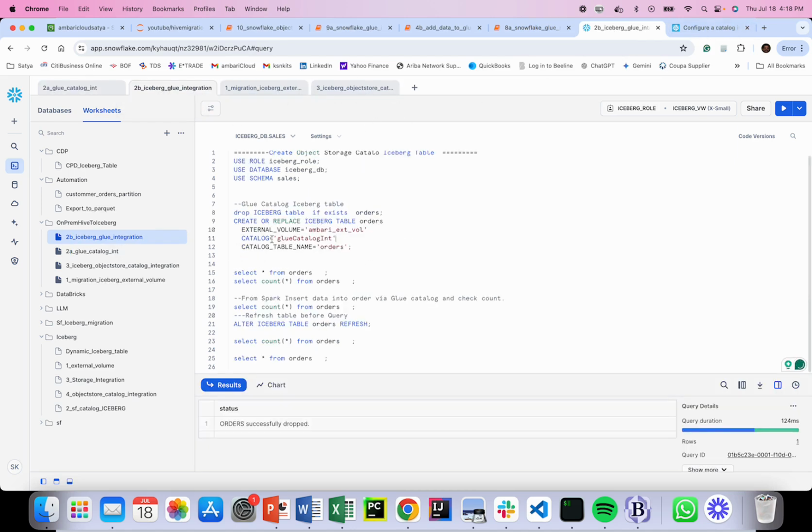Simple. Your catalog is here. It's not a Snowflake catalog. It is a Glue integration catalog. Then what is my table name in the catalog? So I'm going to create a table. Now I'm going to check how many rows I have in my Glue table. I have 14 rows. Remember, we created 14 previously.